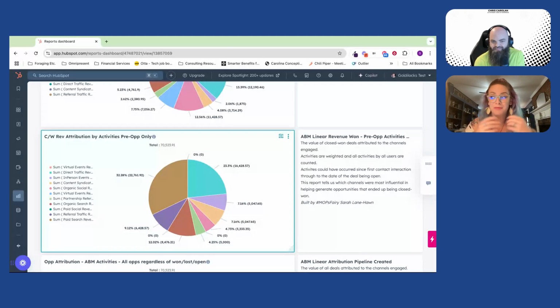But those are two completely different calculations. They're two completely different ways of looking at it. And so you've got to be able to understand what those nuances are so that you interpret it correctly, but also so you can speak to it with confidence when you are presenting on it.